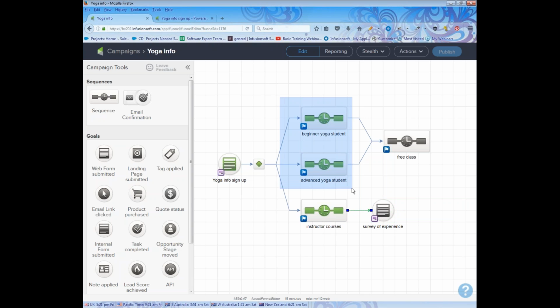These people are going to get different stuff because this person wants to be an instructor and doesn't want to take classes. These people want to come take classes. So I'm going to give them information and then I'm going to offer them a free class. This person is going to get information about becoming an instructor and then maybe fill out a survey. And if I like what that survey says, I may give them a call and invite them to come in for an interview. It's all based automatically on this decision diamond right here.